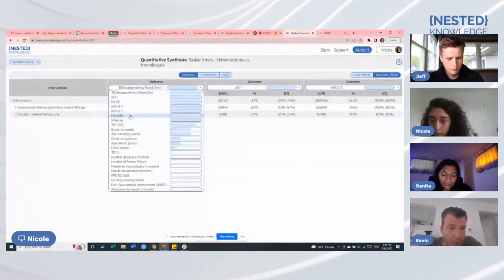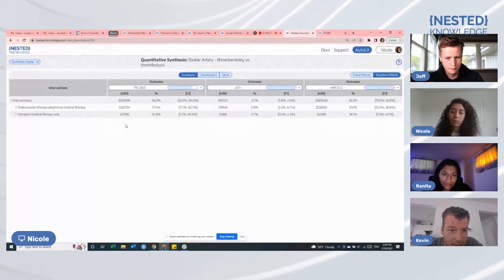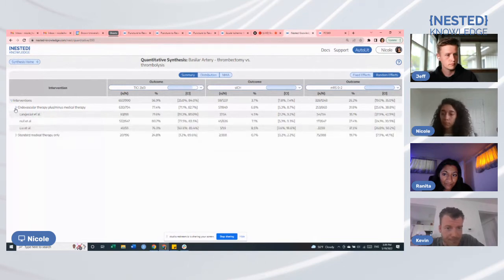So if you want to grab TICI there, obviously, if you're going to use a minimally invasive procedure rather than a drug, you're going to have way higher rates of recanalization. I think that was the expected result of this study, to say, hey, across 2 RCTs and a high quality registry study, it looks like clots are cleared way more often with the new thrombectomy therapies rather than thrombolysis.